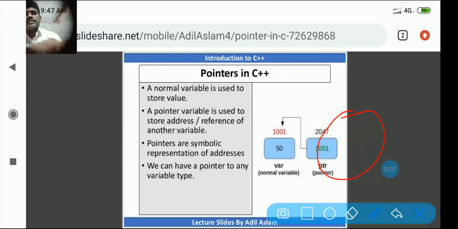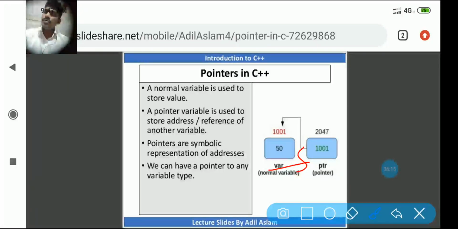Now look at here. What is the address here? This is the normal variable. 50 is the value of the normal variable, and 1001 is the address of that variable. And what will the pointer do? A pointer will store the address of that variable. What is the address? 1001. So look at here, ptr is the name of the pointer, and 1001 is the value inside the pointer, and the same 1001 is the address of the variable var.